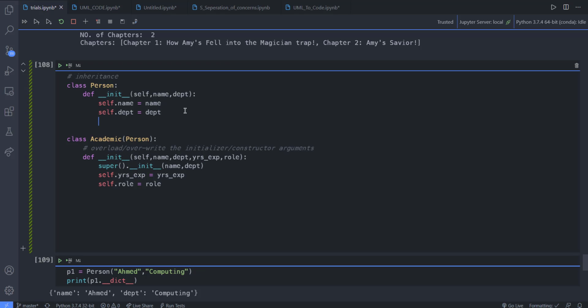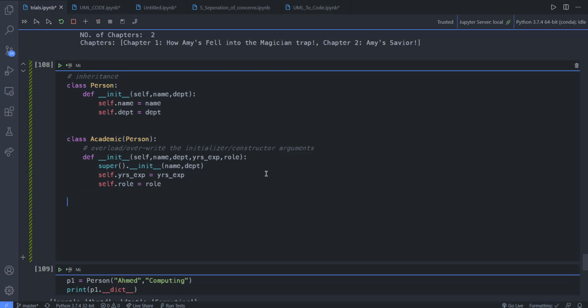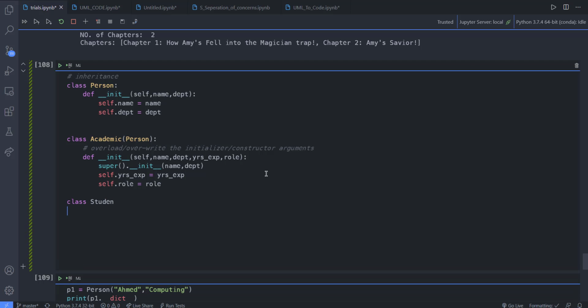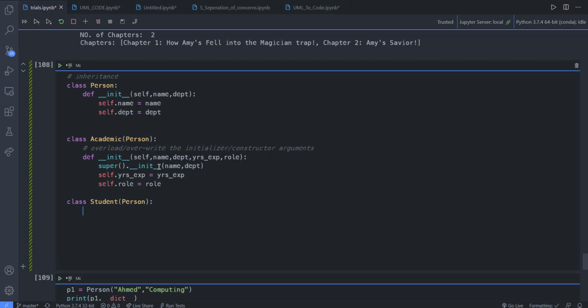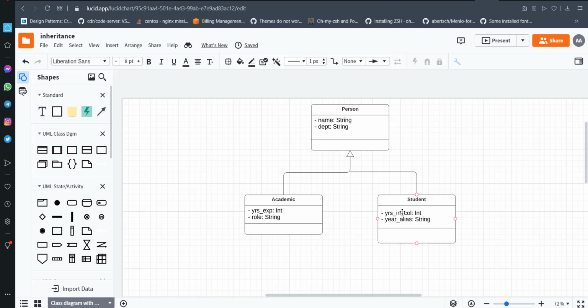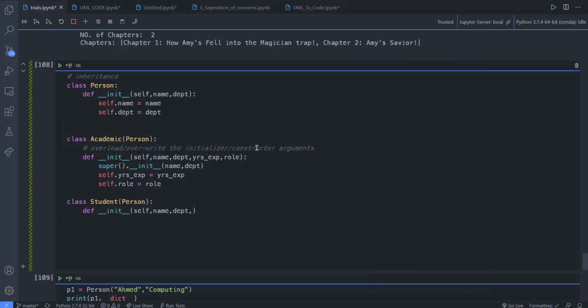Notice that if person has any methods, all of the methods inside person are going to be inherited by academic as well. Let's make a student class that inherits from person, and let's do the same thing. Let's initialize that student with the same stuff, but we have here years in college and year alias.